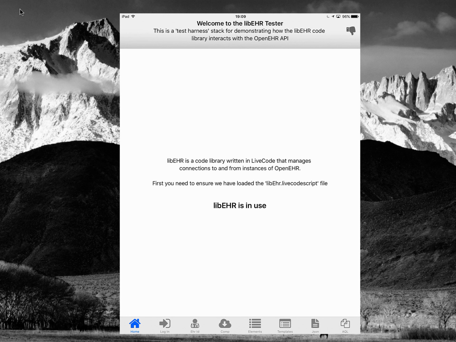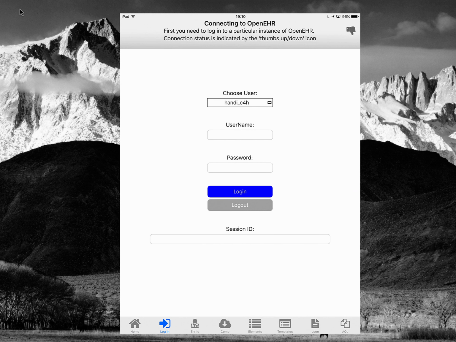First thing to say about this possibly is that this is not a proper app for checking out somebody's asthma or anything like that. This is for checking out, does the library work? Are we connecting properly to the OpenEHR API? So the first thing to check out, as this is a demo stack or test harness, is the library in place and are we able to access it okay? And as you can see there, the library is in use. So let's put it through its paces quickly, and then I'll take you back to the LiveCode IDE, and you can see the library.